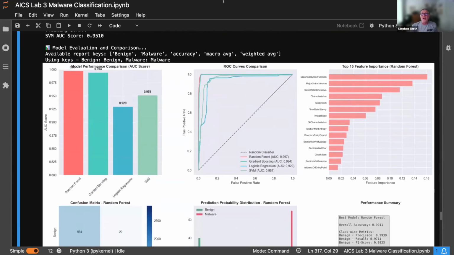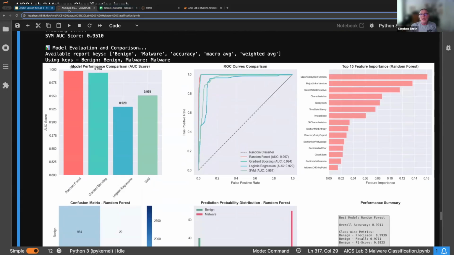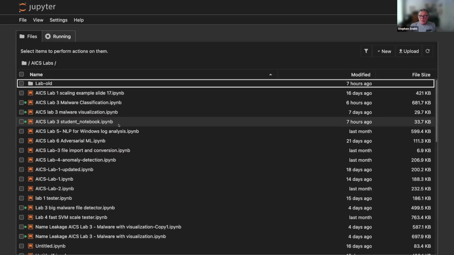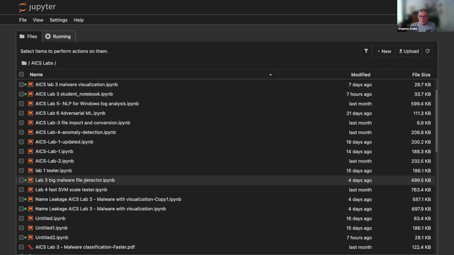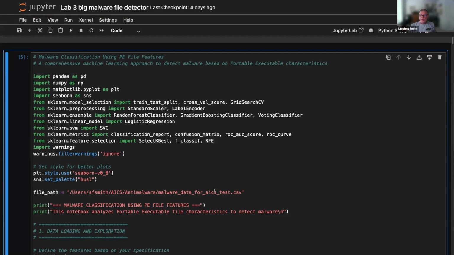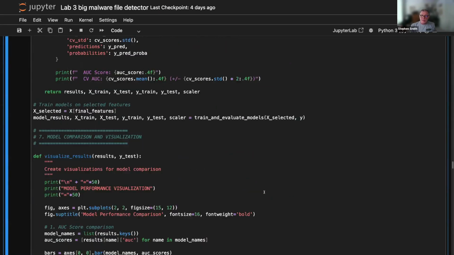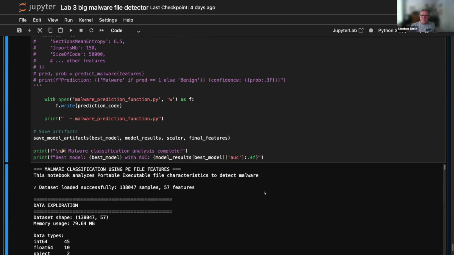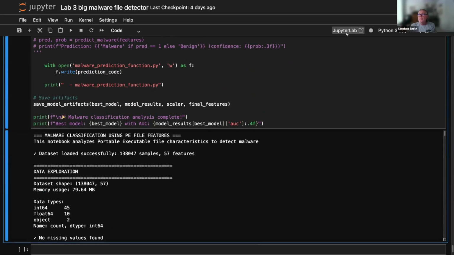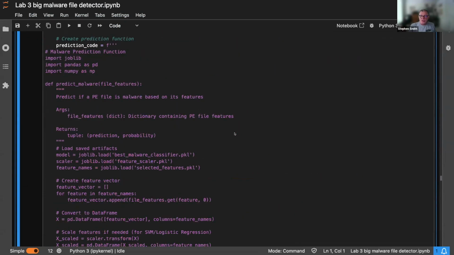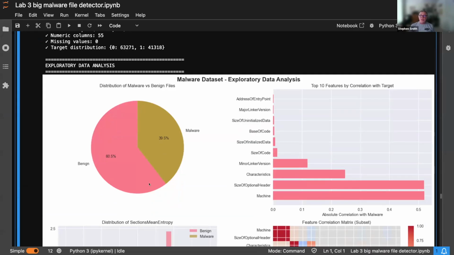So if we did this with a different file, let's see. I did this with a lot bigger file, like 10 times the size. Let's take a look at Jupyter Lab. And you can see the results look a lot different, right? So this still has, you see the proportions are reversed. This still has a large sample of malware.